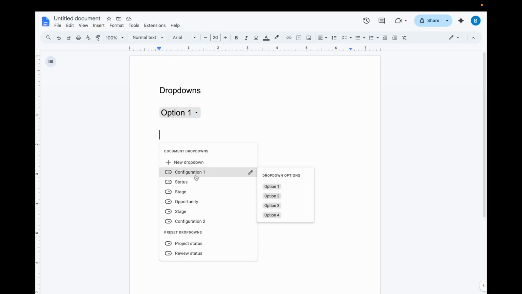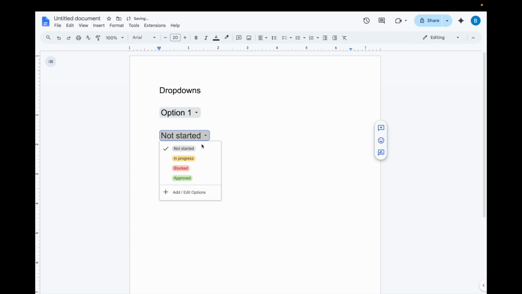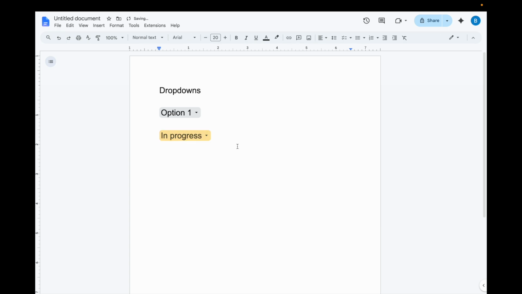So if you want to go ahead and add a different drop down, maybe a status drop down, you can go ahead and select it, do what you got to do, and basically just play around with it that way. So pretty simple, pretty straightforward. That is how to add drop downs on Google Docs.